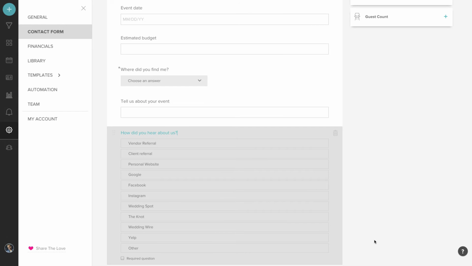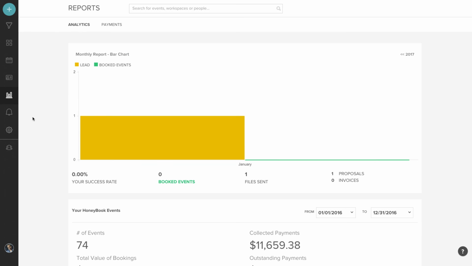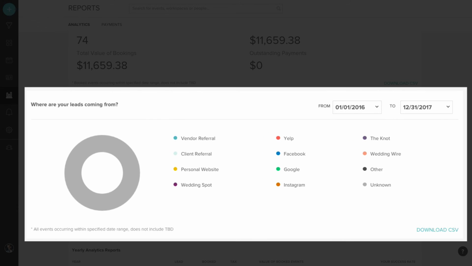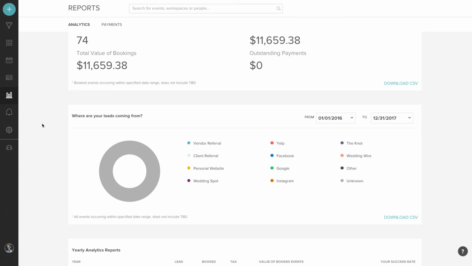When a potential client fills out your form and chooses a lead, you'll now see this section under Reports. Currently at this time, you're not able to update the different lead sources.